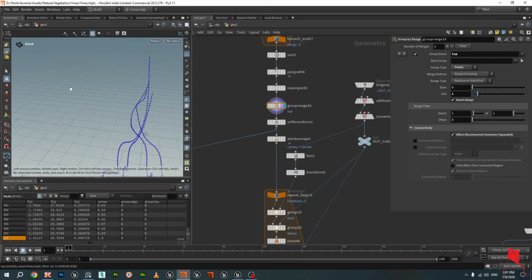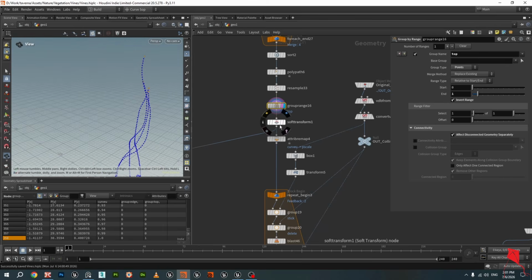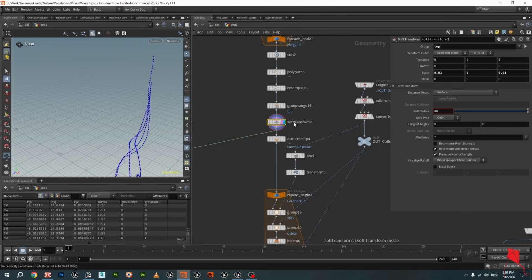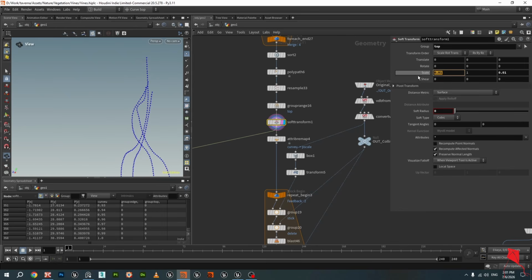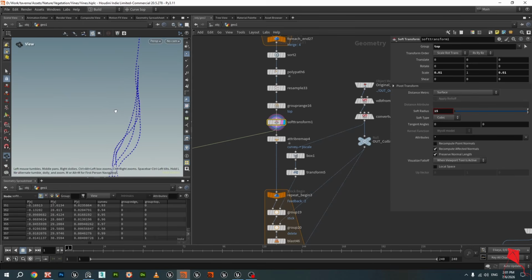And I only do that because I kind of want to bring them together. They're kind of too messy right now to look like a tree trunk. So here I use the soft transform node. I only select top points. Here I just want to squish them together. So I use a very, very small scale, and I just increase the radius of the effect. You can see how it merges. From the very top, in my case 15 meters looks like a good way to deal with this.